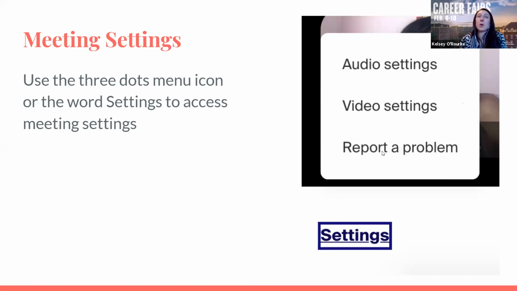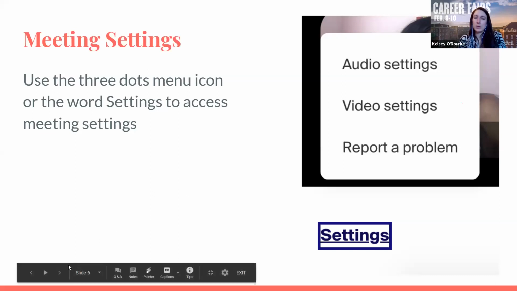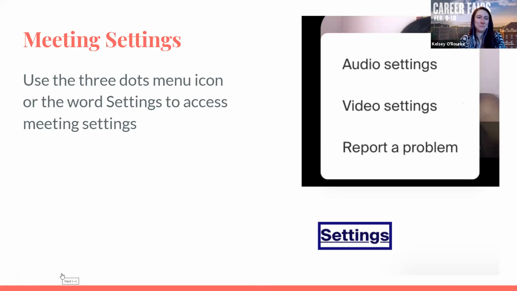Reporting a problem goes directly to Handshake support. So if you do have technical issues the day of the fair that seem to be within the Handshake system, feel free to report that there, or to our staff as well.